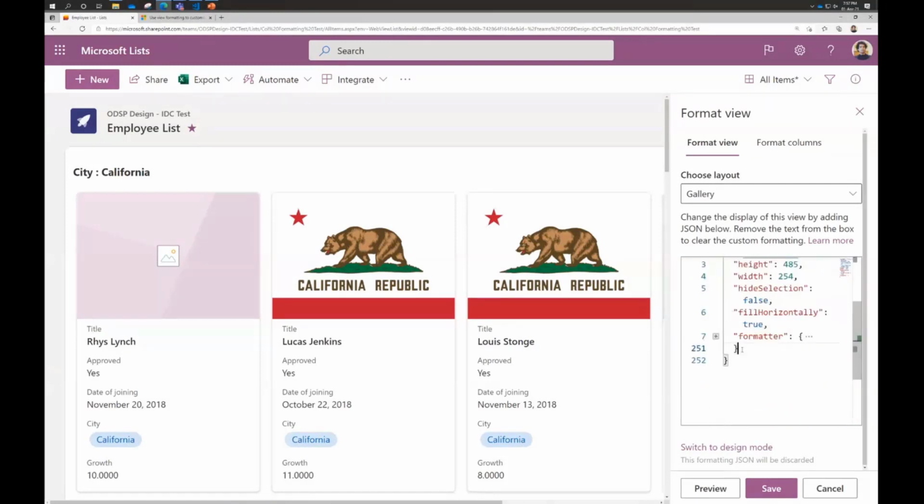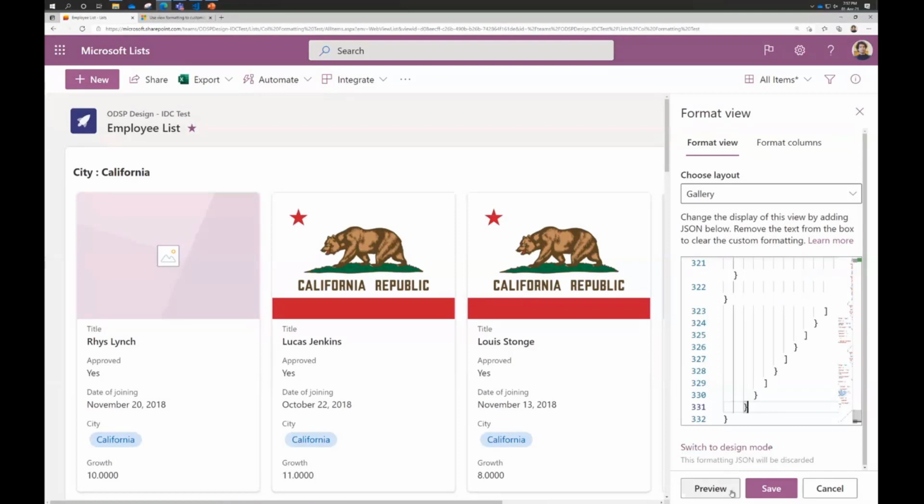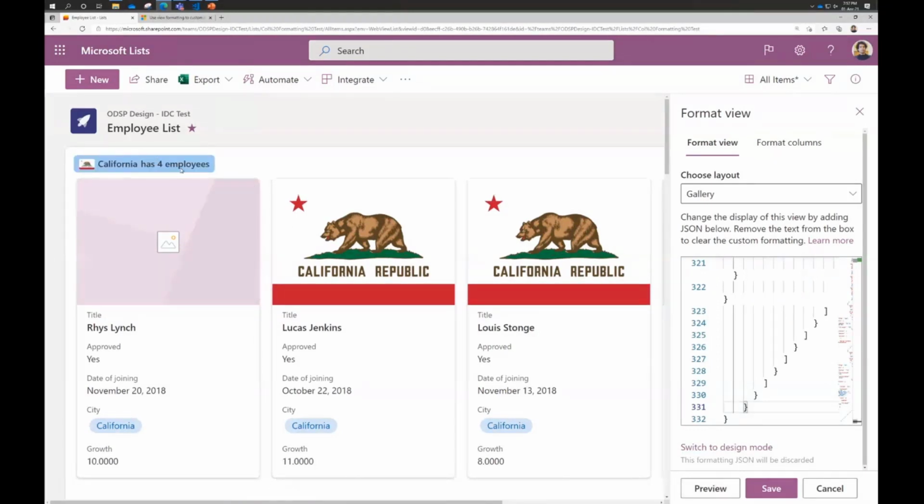Okay, I can collapse this. I'll add the JSON here. And there you go. The same formatting you can apply to the group headers here too. So Gallery now has aggregate data, which can now be shown on group headers. And this is possible only if the data is already grouped, if the list is already grouped on a certain column. So yeah, that's it from my side.